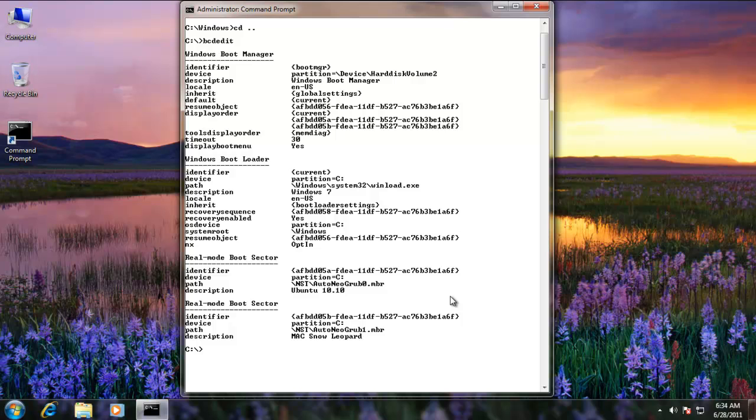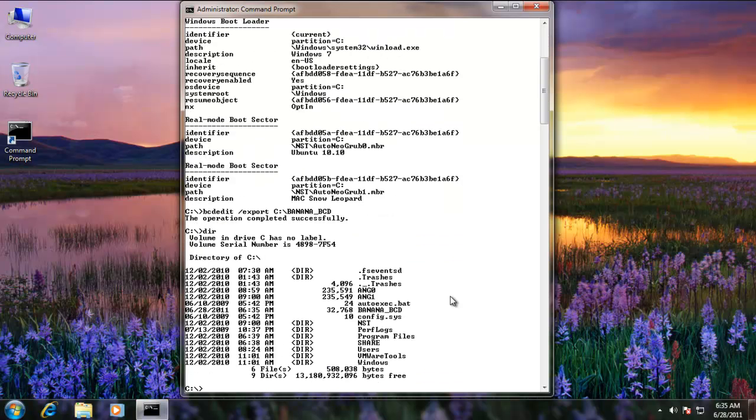Now, if I were going to back up my data store, I could use the command BCDEdit /export, and C:\, and we'll just call it banana.bcd. The operation completed successfully. In this case, 32,768 bytes is the size of banana.bcd, but that's a backup of my BCD data store.